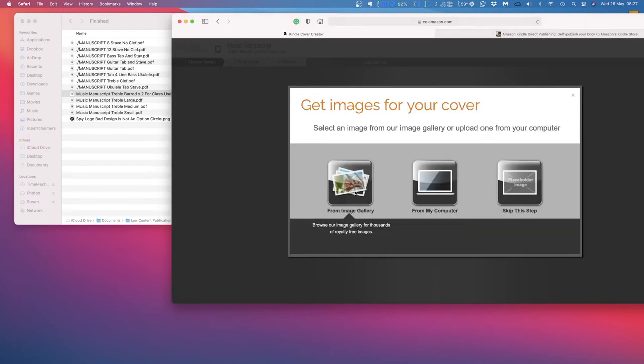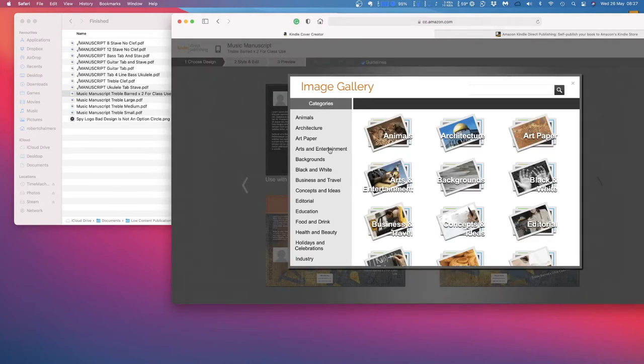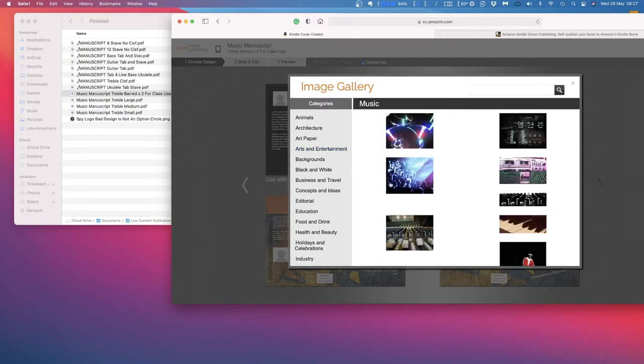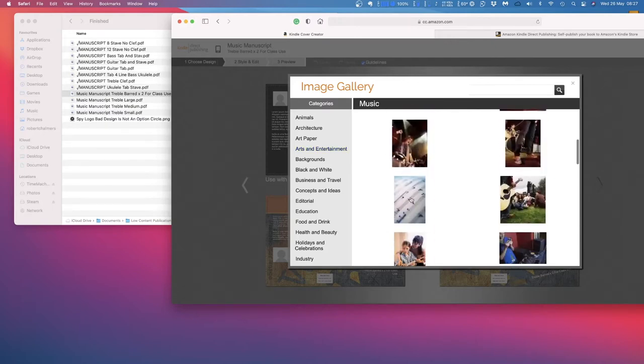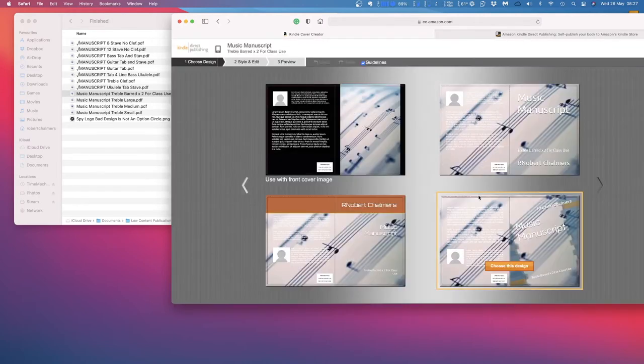And there we go. I'm going to use From Their Own Image Gallery, Arts and Entertainment, and Music. What better theme for a music manuscript book? And that's the image I want, because it's the same image I've used on all the other ones. So people will see that they're a set. Now there's what it looks like. I'm going to use that one there. Not one of the other three. You get quite a choice there. I'm going to use that one.